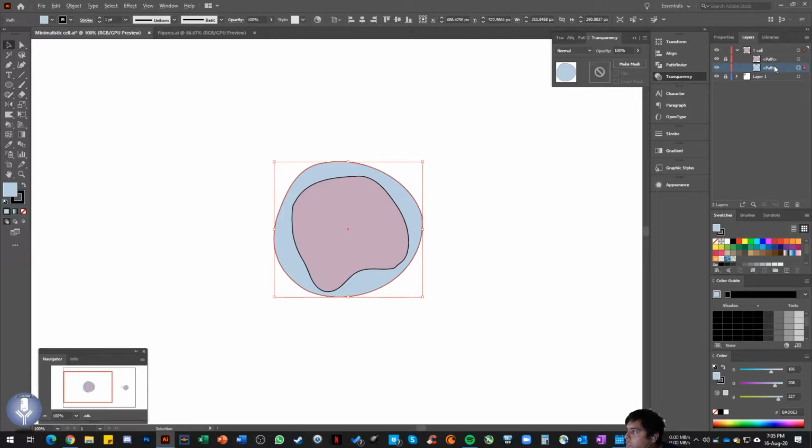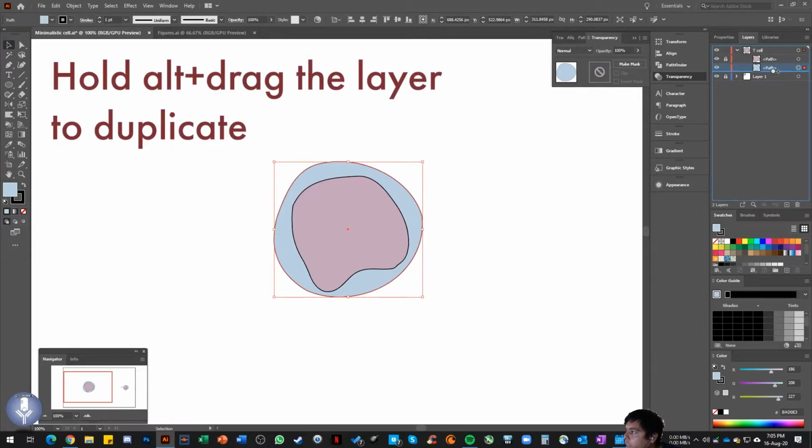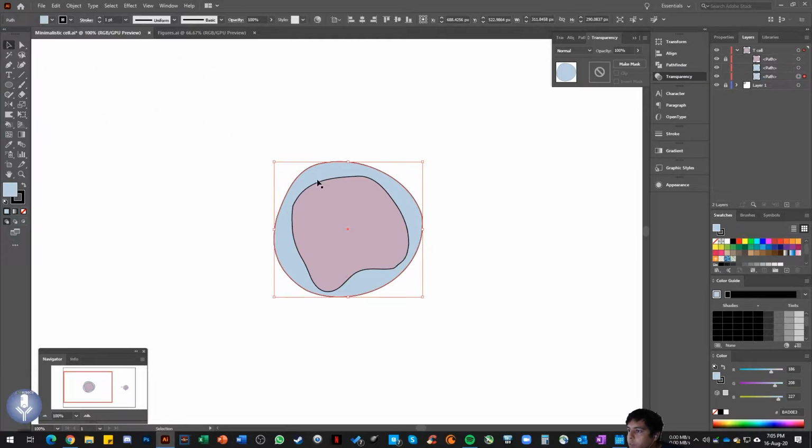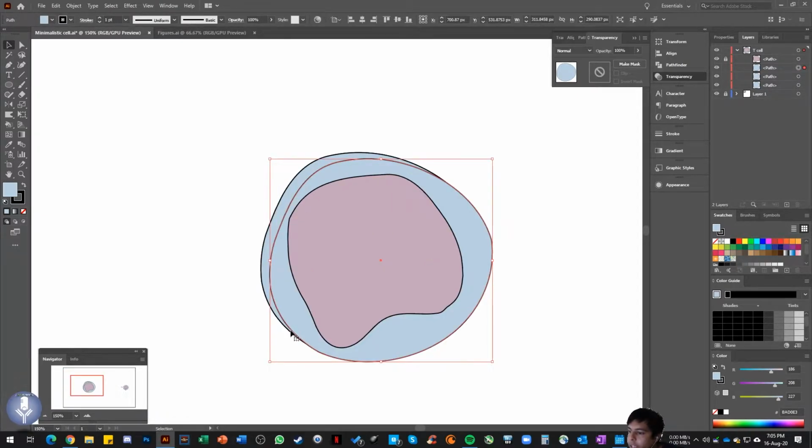Make a copy of this. If you hold down Alt and drag this, you make a copy. Now you're going to make another copy of this. So think of it this way. I'm going to make something where this front figure minus the back, whatever is left, this outline, is what I want to make. So let's select this and the back figure.